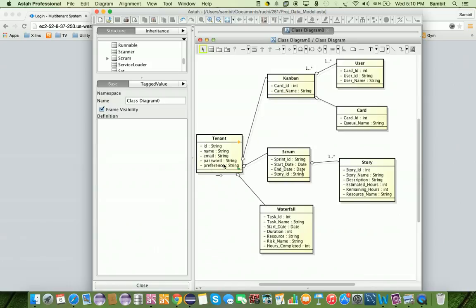So if the tenant selects the preference such as Kanban, then the Kanban will have details such as card ID, card name, which will be related to a user ID, username, and the card can be placed in any of the queues according to its completion, such as planned, in progress, and completed.